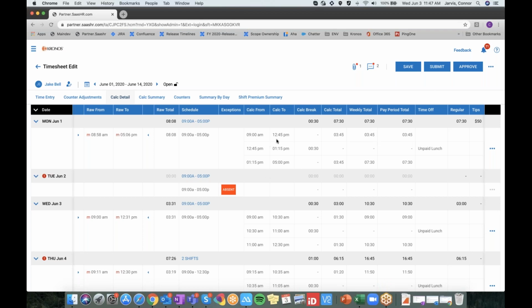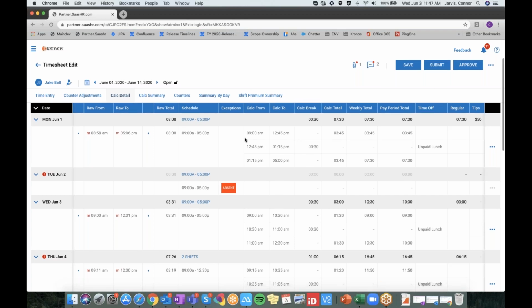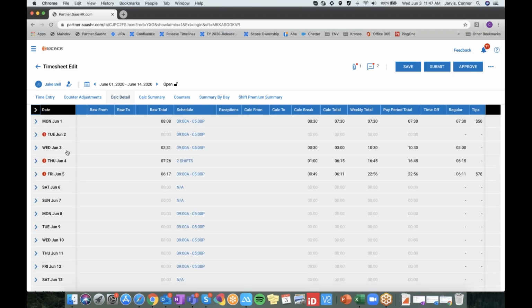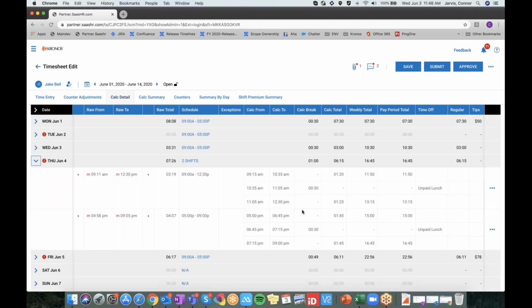For the average user, it was kind of hard to see how the system was calculating and how each day was differentiated. So we've actually added those day lines here for the day to be differentiated. So again, it allows you to expand and collapse all the days. And if you just wanted to drill down on one day and see the calculation for that day, you easily can.